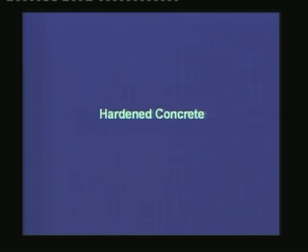Next, we are moving on to the properties of hardened concrete. In this course we are not covering the properties of green concrete because it is expected that the students are familiar with those properties. It is the properties of hardened concrete that influence the strength and the performance of a prestressed concrete member.